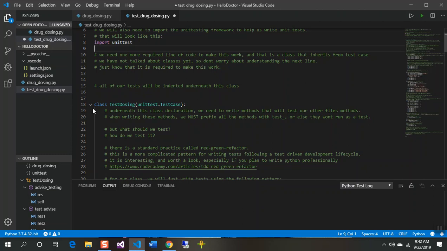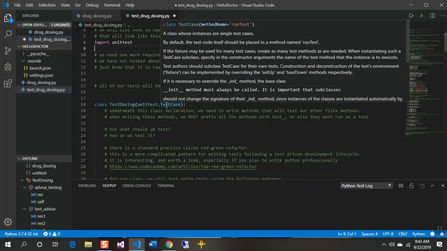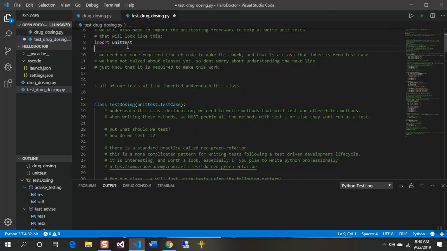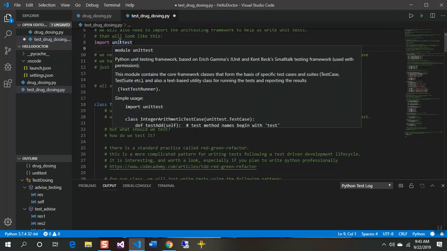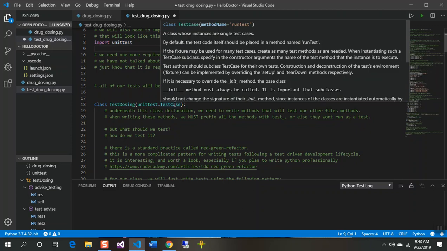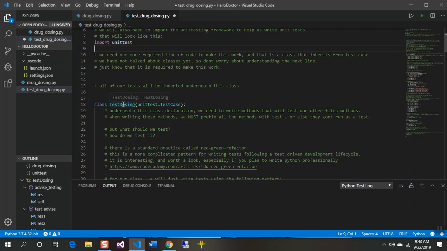But what we're doing here is we're creating a new class. And again, we started with the word test. I just called it whatever. I called it test dosing. I could have called it test drug dosing or whatever. So we started with the word test typically, because these are tests. And then in the parentheses, this is just saying that we're extending or inheriting from a test case. So we're going to this unit test library that we imported on line 8, and then we're specifically looking for the test case class. And so we're just saying inherit test case into this test dosing.